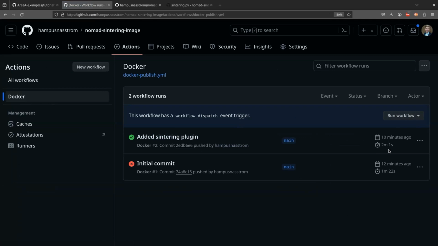After every commit, yeah, exactly. And if you want to trigger it manually, you can do this from the Run Workflow. That would be the short summary.